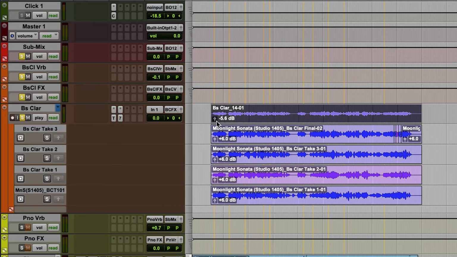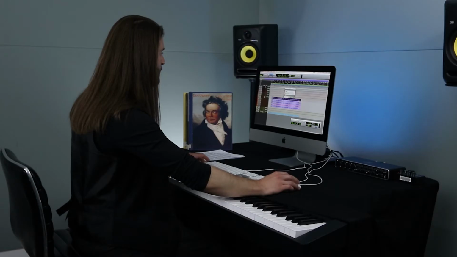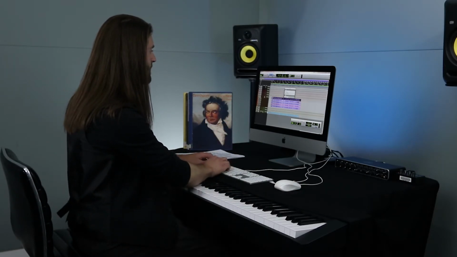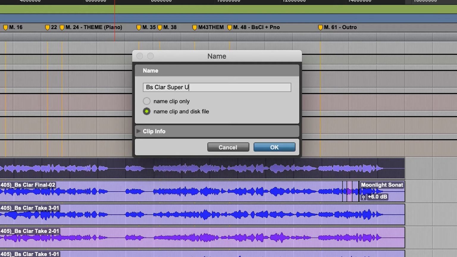Hold Option and click that lever to revert back to 0. To rename, double-click on the region. And you can name this whatever you like. In this case, let's go ahead and name it Bass Clarinet Super Ultra Final Forever.